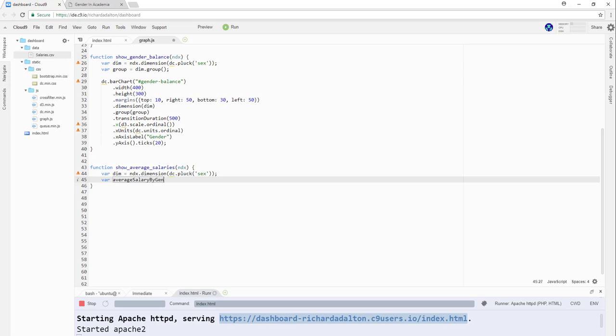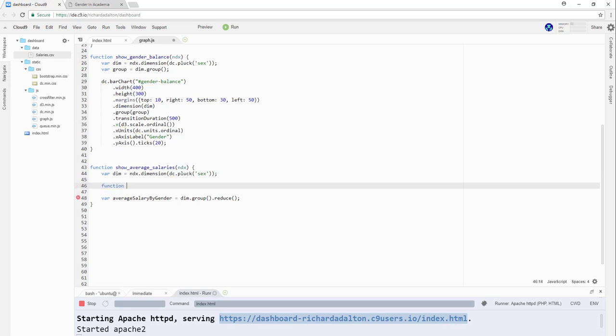We need to pass the reduce function three functions which you've seen before: an initializer, and a function for adding data items, and a function for removing data items. In the previous lesson, you would have seen these passed in as anonymous functions. I'm going to do it slightly differently here, and I'm going to code each of the functions outside of the call to reduce and then pass them in.